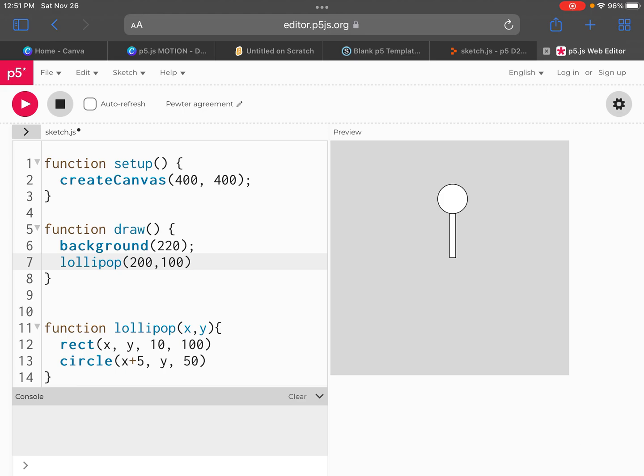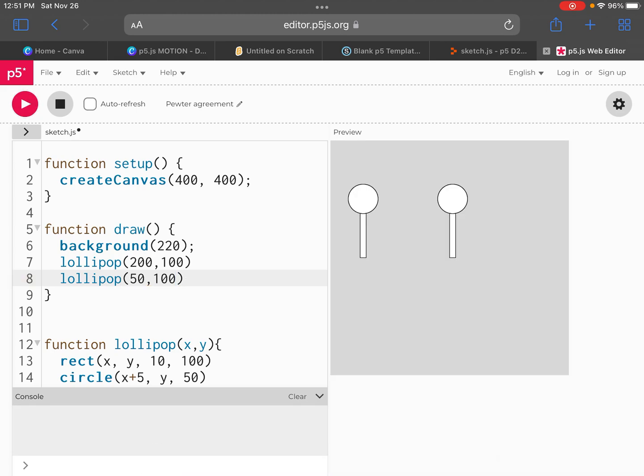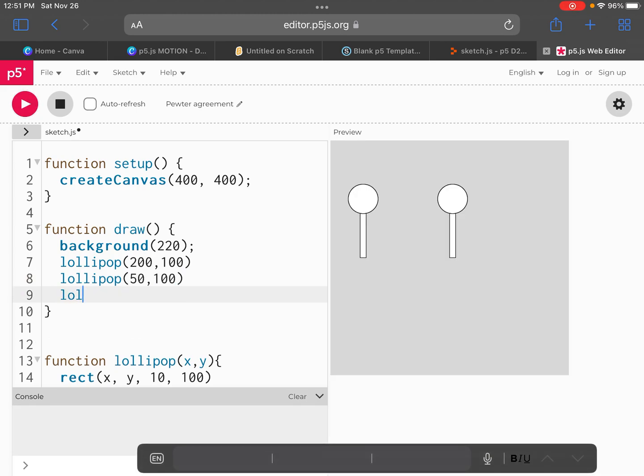There we go. And the cool thing is that I can call lollipop over and over again without having to write out all these instructions down here. And I just put different numbers into this. And then you could have lollipops all over your screen.